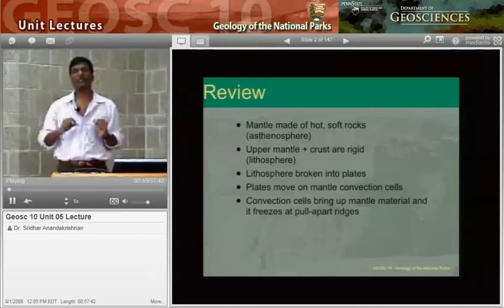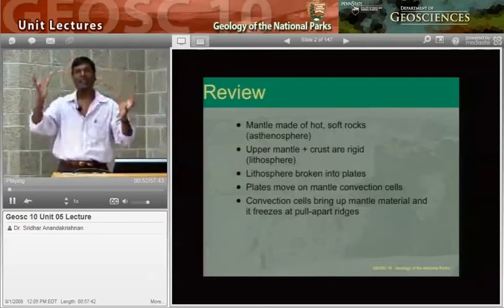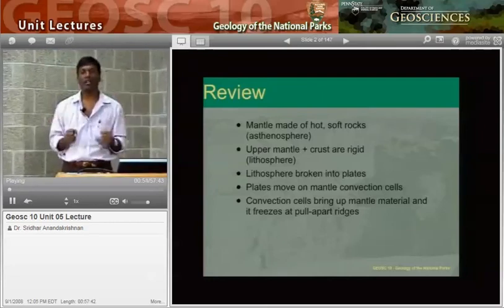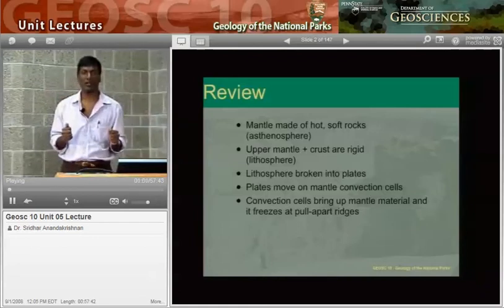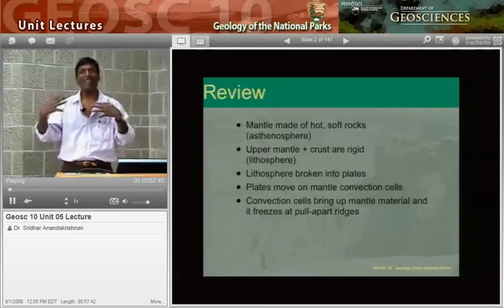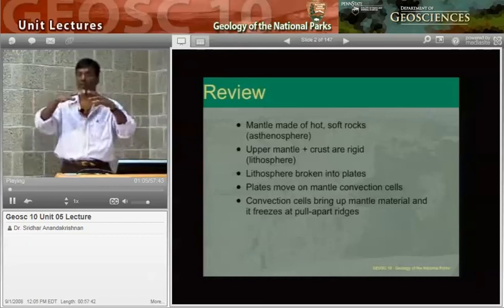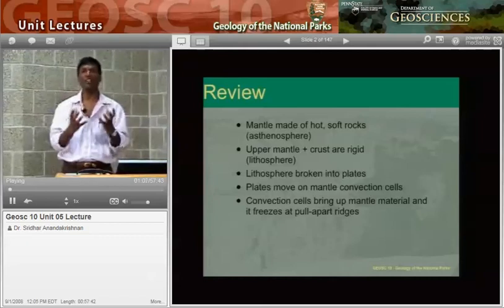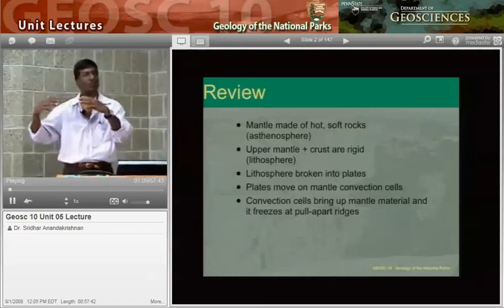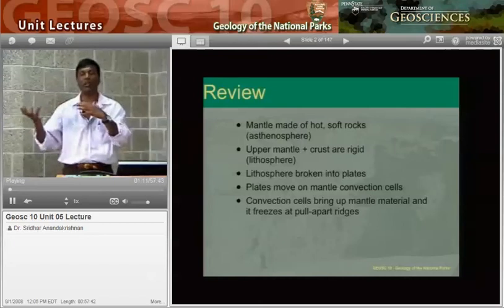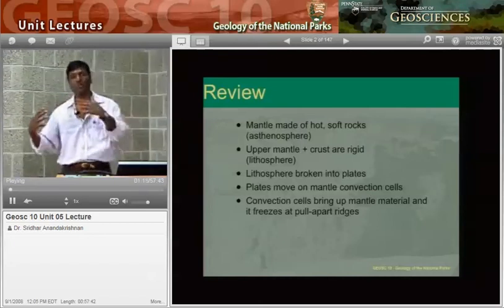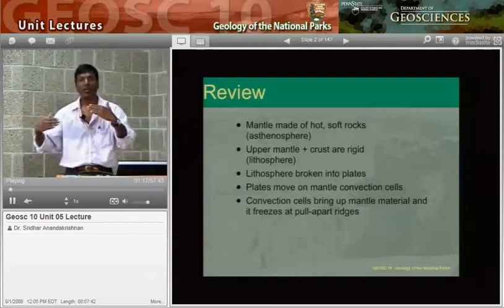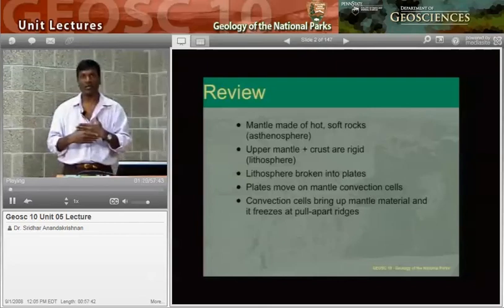Up at the surface, the lithosphere is broken up into 8 or 10 lithospheric plates, and those plates move around on top of the convection cells. When they move around, they interact with each other because the surface of the Earth is a finite space, and so when one plate moves, it's got to do something relative to another plate. It's either moving away from another plate, or moving towards another plate, or moving parallel to another plate.